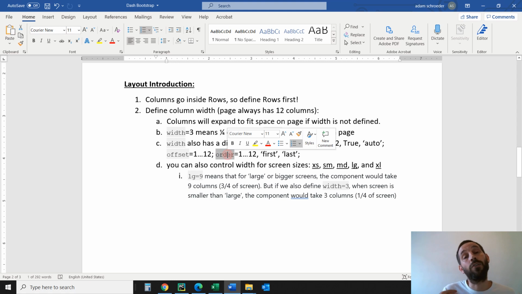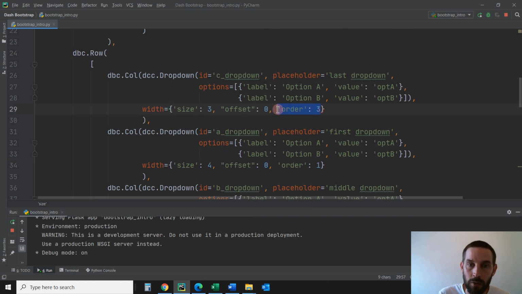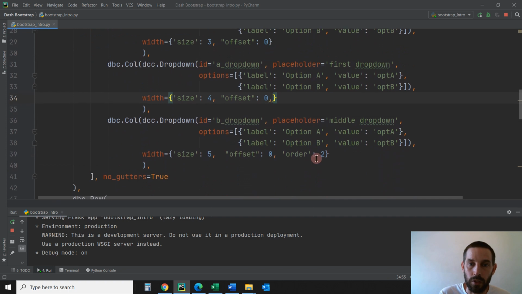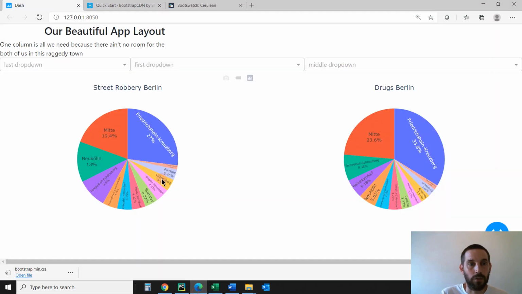Order is just you defining the order of the components on the page from left to right. If you don't define order, it's just going to read the code from top down. So let's say we don't define order here. If we don't define order, what we're expecting to see is the drop down with placeholder last drop down. This one will be the first one to the left, and then this will be in the middle, and then this one will be all the way to the right. So the middle one will be all the way to the right, so you'll see last, first, and the middle one all the way to the right, because that's the order we're writing our code.